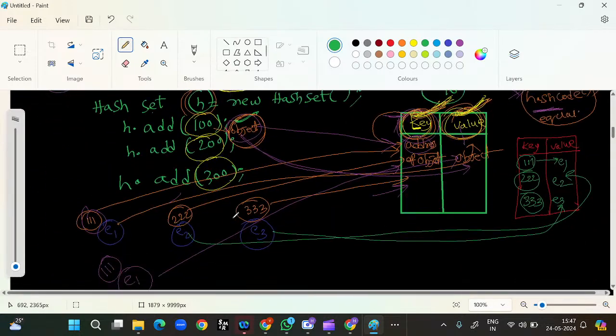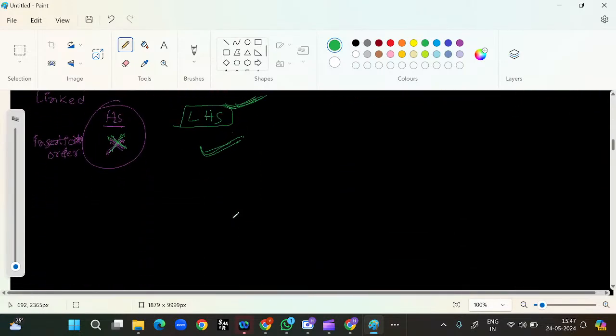Set and linked set. Any questions, anyone? So the next concept will be tree set. Tree set means the data will be stored in the form of a tree format actually. In case of tree set, the first point is that tree set is also a predefined class.